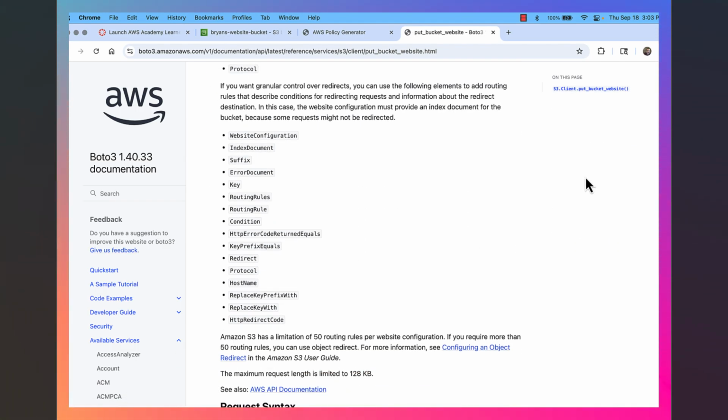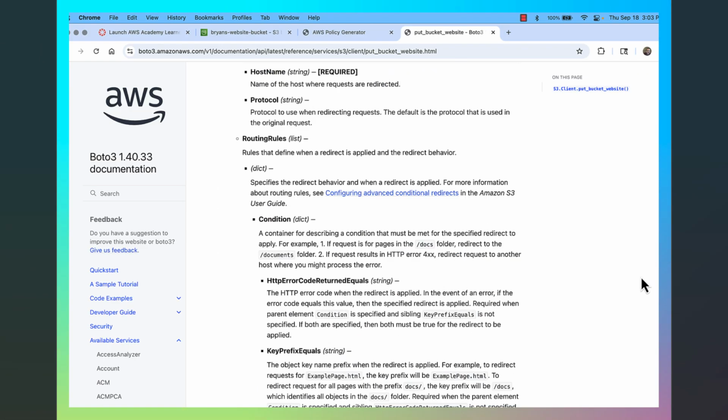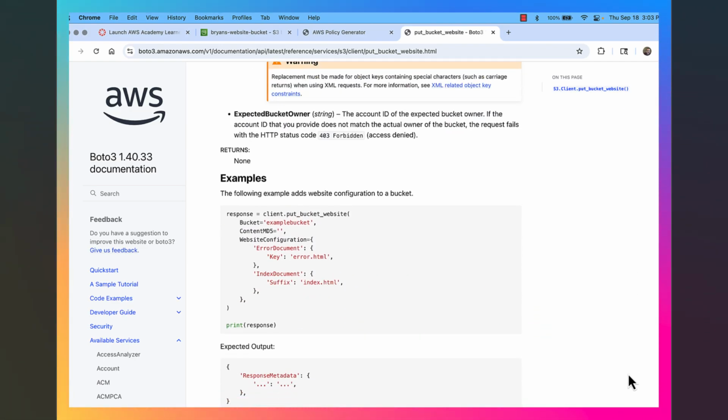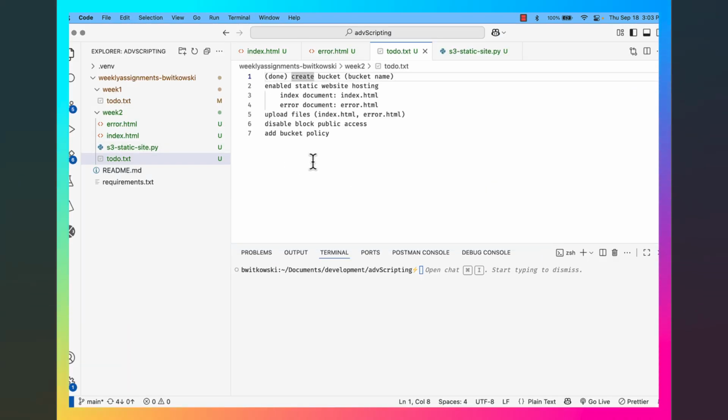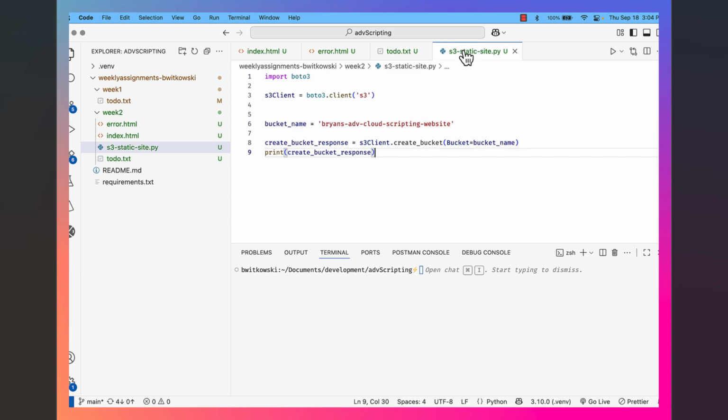And again, I'm going to scroll all the way down to the bottom for some sample code. Okay, and here's some documentation. Okay, looks like we can put a bucket website. We supply our bucket name, and then we do some website configuration. And this MD5 content, we're not supplying MD5 content. We're supplying HTML documents, and we're not encrypting them or hashing them or anything like that. So I'm actually going to eliminate that parameter. But the rest of this all looks pretty good to me. So I'm going to go ahead and copy this code, and I want to bring that over to my Python script.